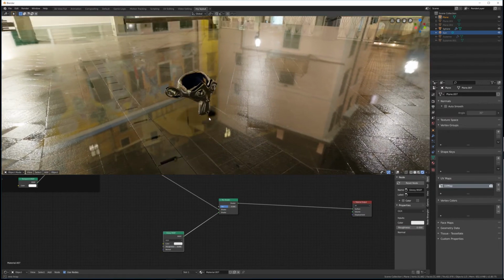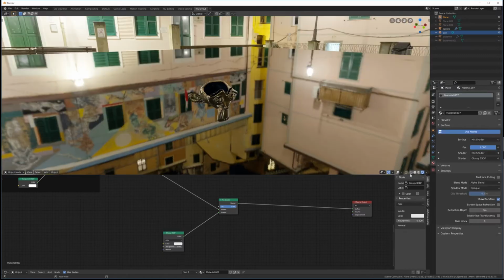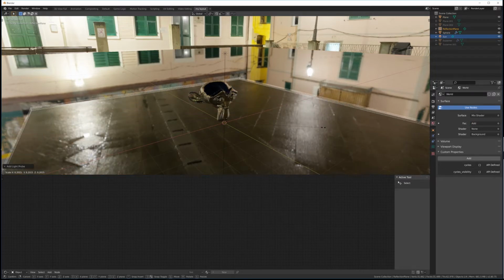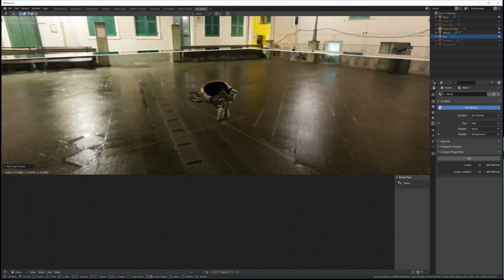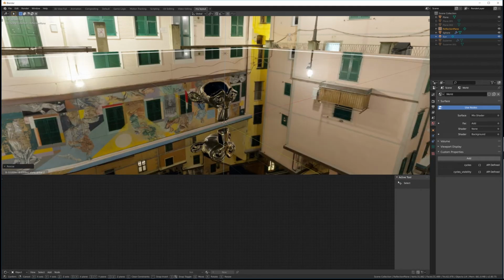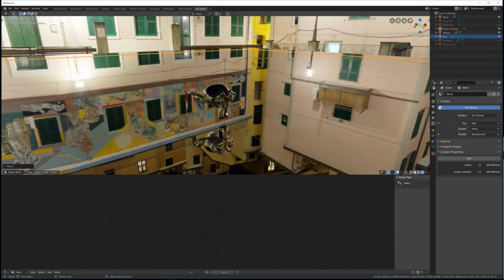And to get the reflections, what we'll need to do, we'll add a reflection plane and then scale that up to match the plane, and then just move that up until the reflection becomes visible, right about there, and then we're getting proper reflections.